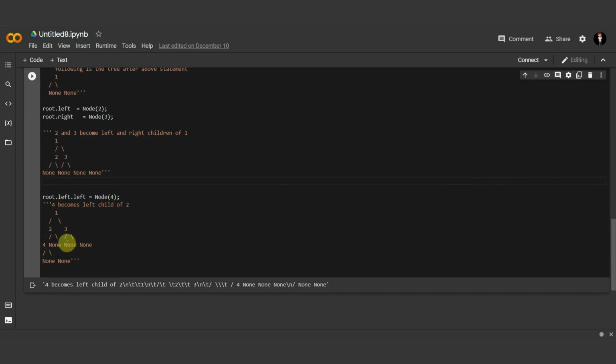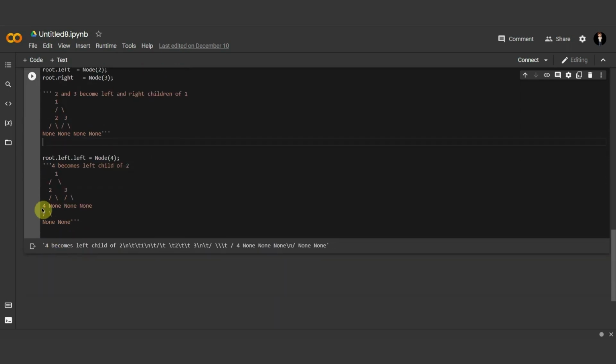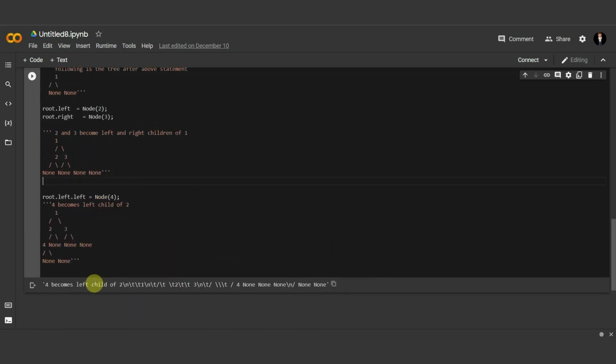You can also insert elements as you like. After creating an element, its children are None because it may also have children later. When we print our output, we see that 4 becomes the left child of 2, and the remaining are all None. This was the output. Our Colab compiler cannot represent it graphically, but we can use other compilers to get a GUI interface.